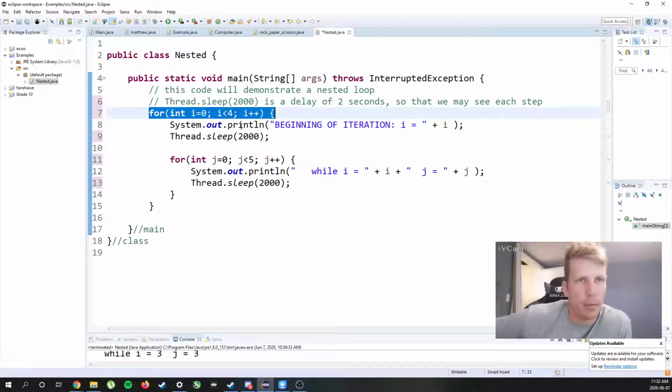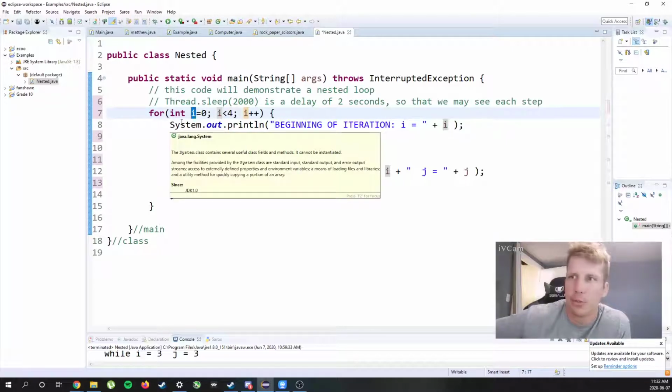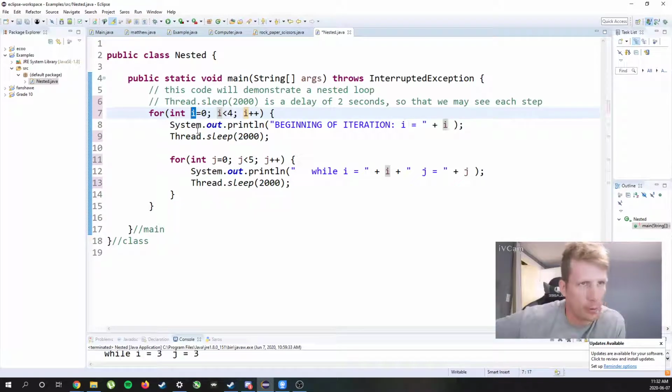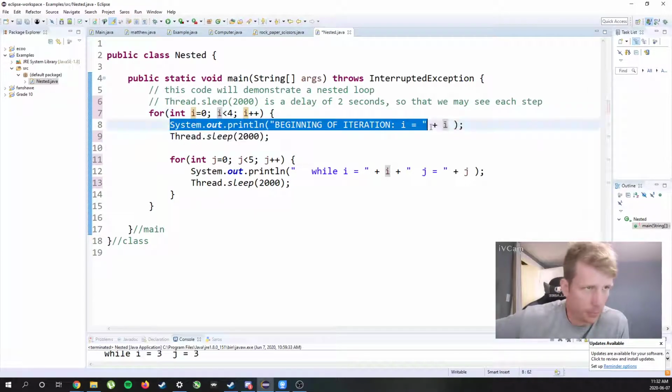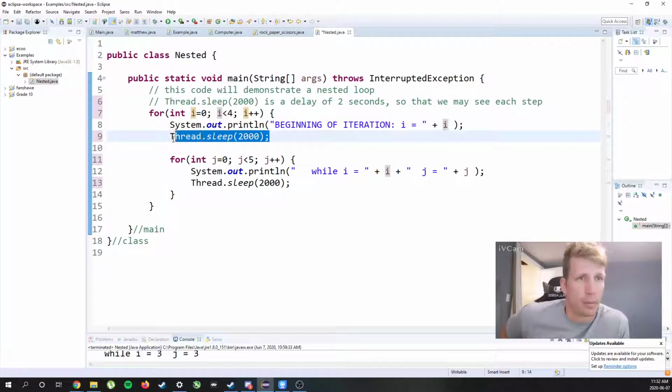You can see we've set up a for loop here. It's going to run 4 times total. I use I because that's what I've asked you to use. That's what all programmers kind of use for loops. I print out this so that you know that it's the beginning of this loop, and I print out the value of I. And then I'll sleep for 2 seconds.